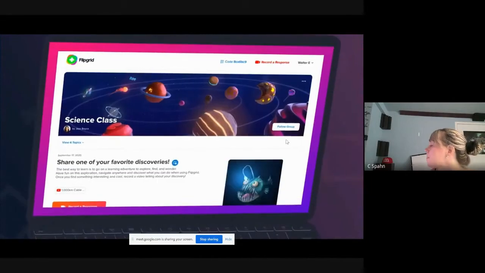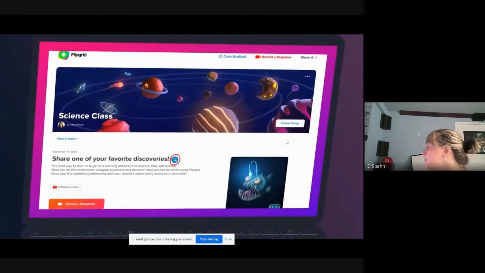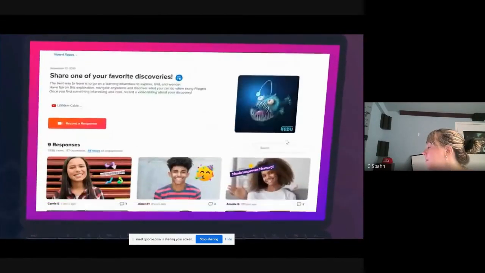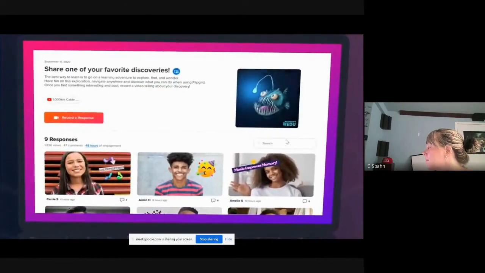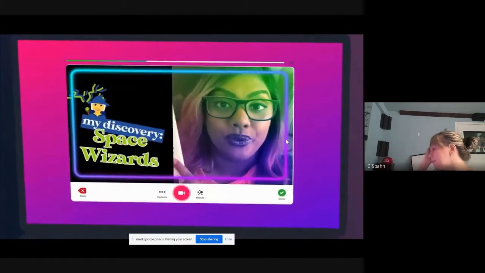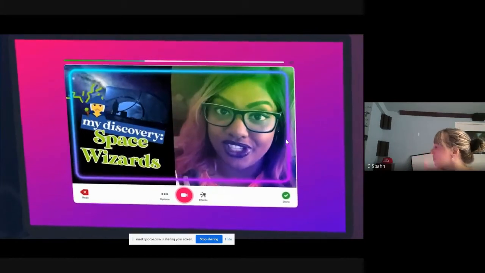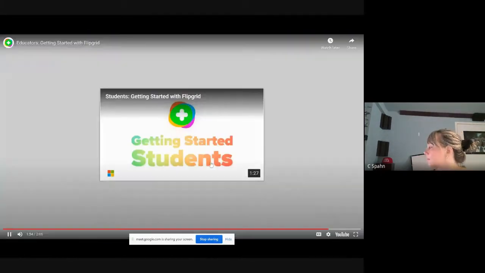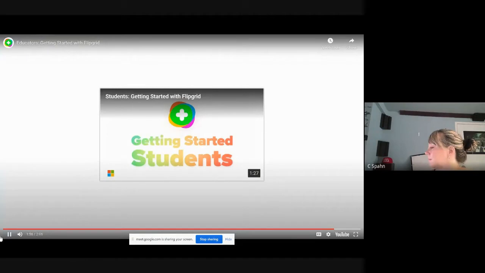Once in, they can see your prompt, access the text with a powerful immersive reader, and when they're ready, click record to add a video with the simple, fun, social media style Flipgrid camera. Share these steps with your community by sharing the Getting Started Students video.